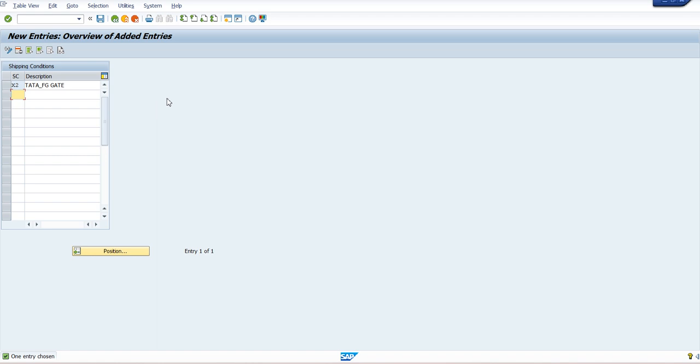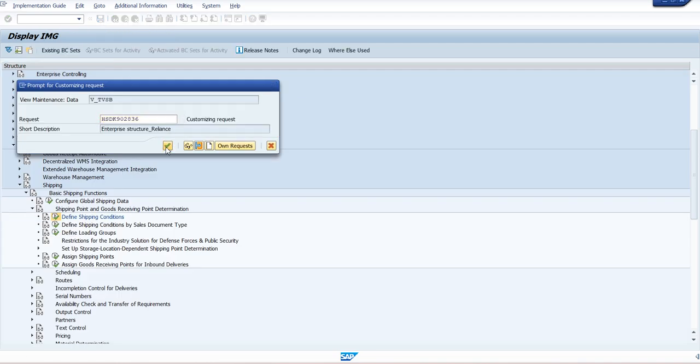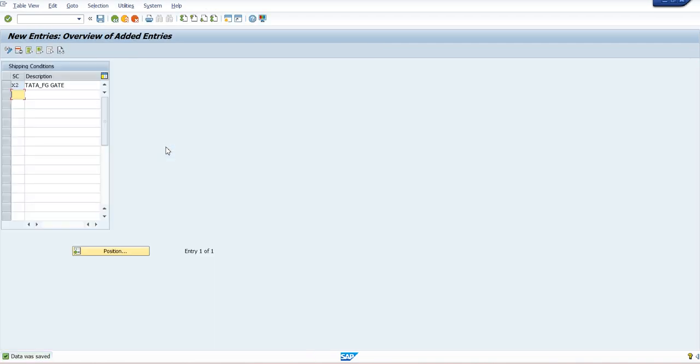So we have created one shipping condition here. You can create n number of shipping conditions here. There won't be any restriction. Now you can give a save, just give a save over here. Yes, it is done. So the first setup, the shipping condition, is done here. That is a major thing, so that is done over here.